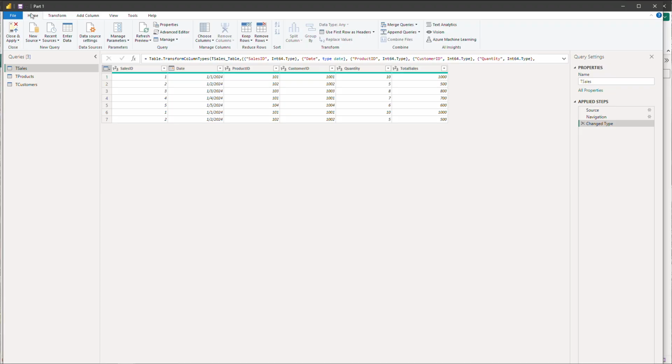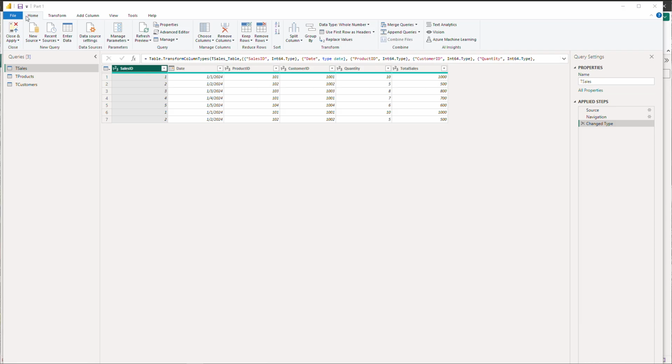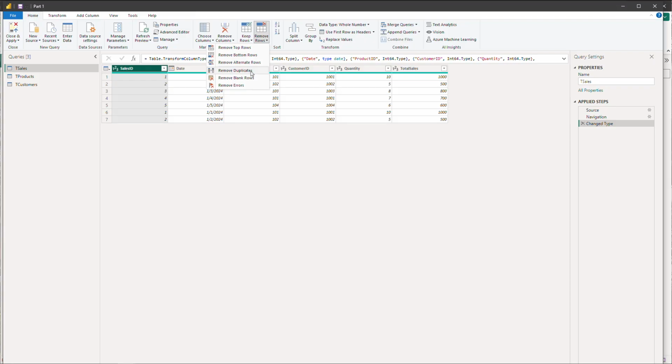You'll also notice that inside the Home tab, under Reduce Rows, when you click on the drop-down, you also have Remove Duplicates. I also have other tools for removing rows, like removing the top rows. Select how many rows you want to remove from the top. Remove how many rows from the bottom. Or alternating rows. If you have to remove a repeated row every 50 lines or every 10 lines. I can also remove the blank rows, remove the error rows.